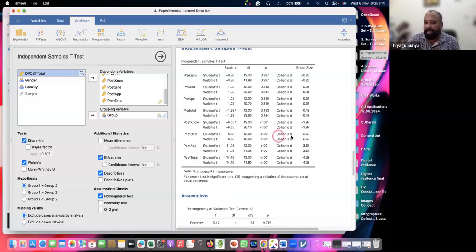This way we can write the interpretation for the t-test in the experimental method. Any doubts? I did an independent sample test because the hypothesis is like this: there is no significant difference between control group and experimental group students in the pre-test.